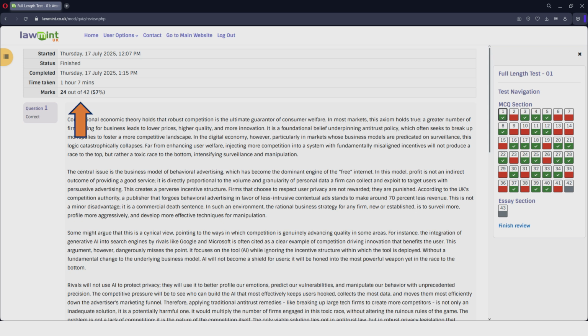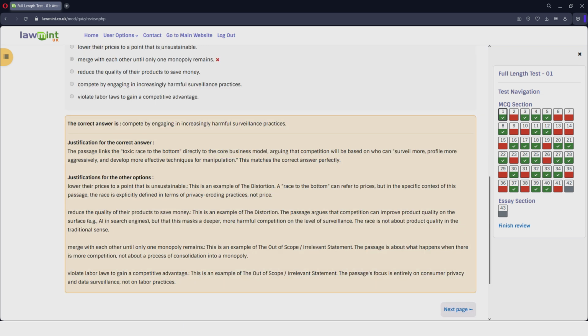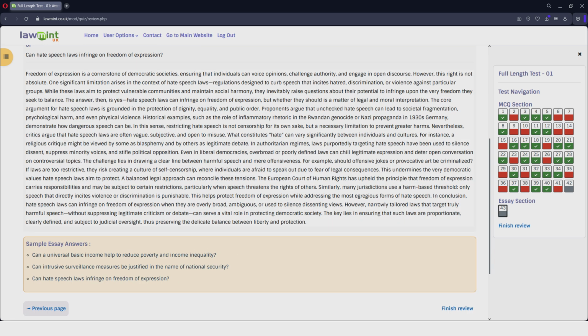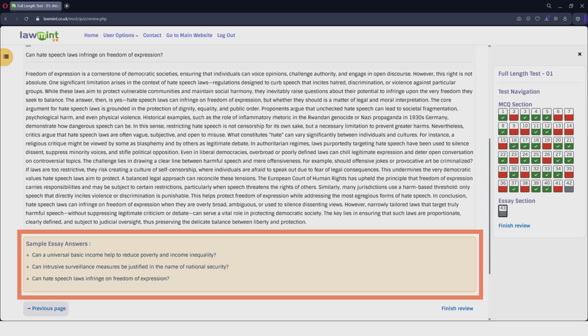You can see your overall score. You can see which questions you have answered correctly and which were incorrect. If you scroll down, you can go through the explanations or the justifications for the correct answer and the other options also. Now, the essay that you have submitted is not evaluated by the system, but you will see links to sample or model essays on the specific topics.